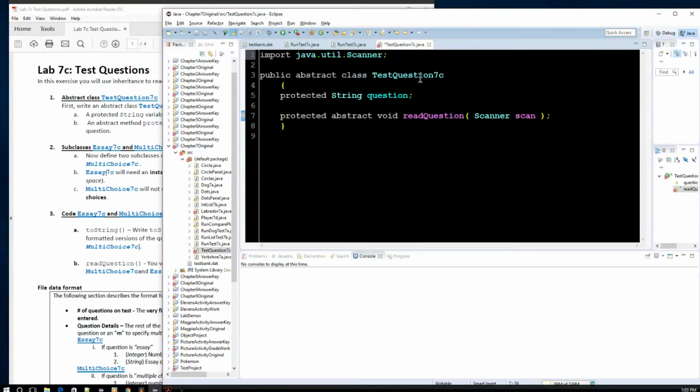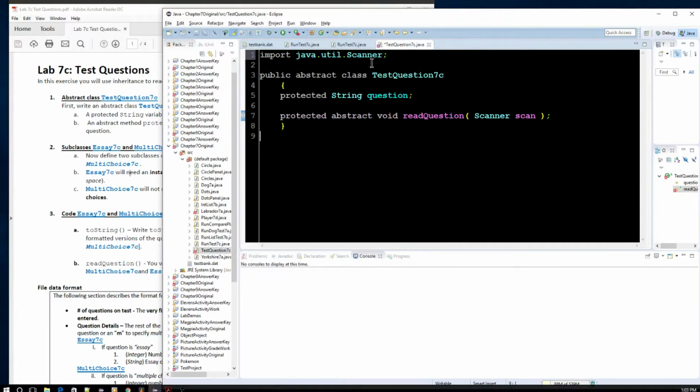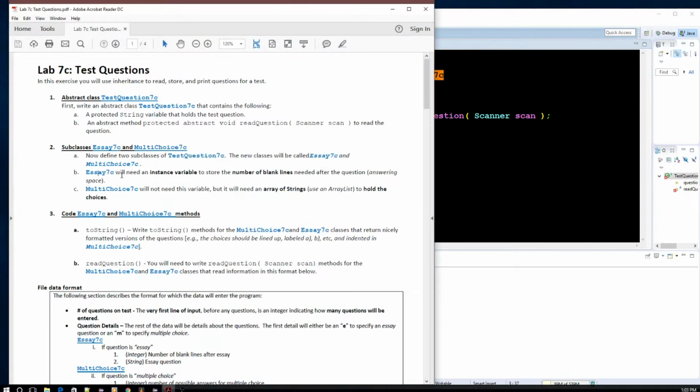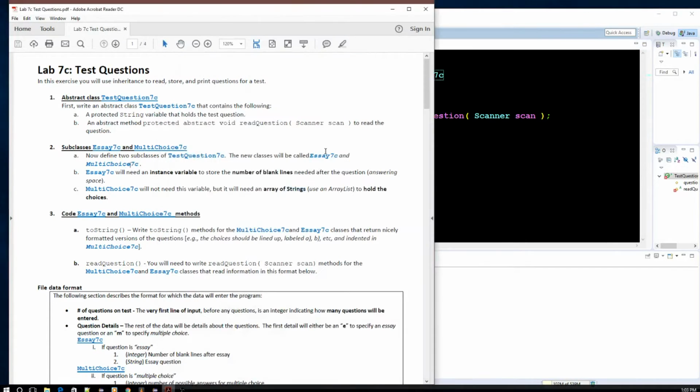So that was fairly simple. We created a test question. Now we're going to create two child classes called SA7 and multi-choice 7 that inherit from this test question. The SA7 will need an instance variable to store the number of blank lines, and multi-choice will need an array of strings. I'll create these with you as well.